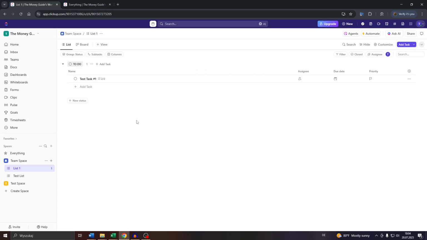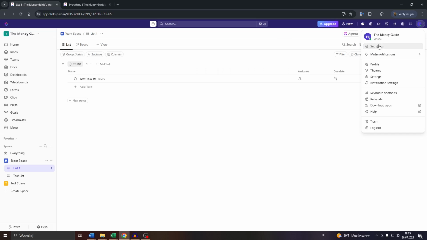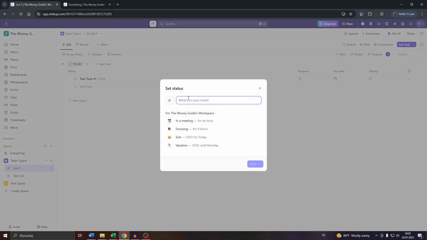So let's assume you're planning to go on vacation or on holiday, and now you'd like to let your workspace team members know that you're going to be out of office. To do that, guys, to set a status, head over to your ClickUp account, log into your account, and what you want to do is click on the profile icon in the top right and select set status here in the top right. And after that, go, for example, with one of these suggestions like out of office until Monday, vacation, in a meeting for an hour, and so on and so forth.